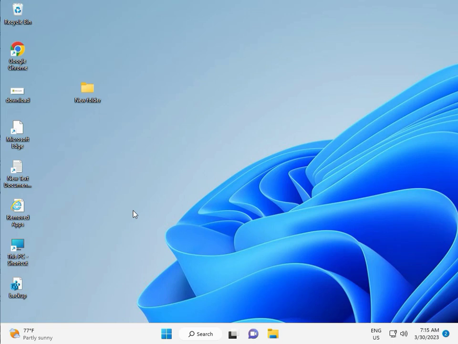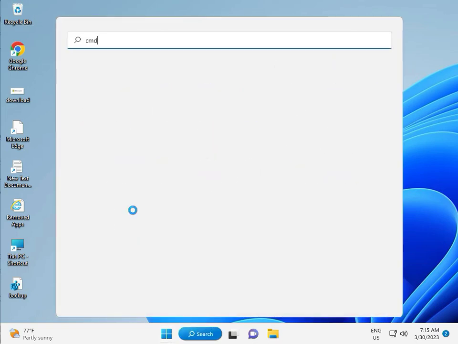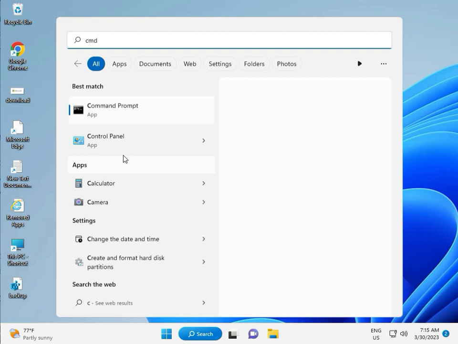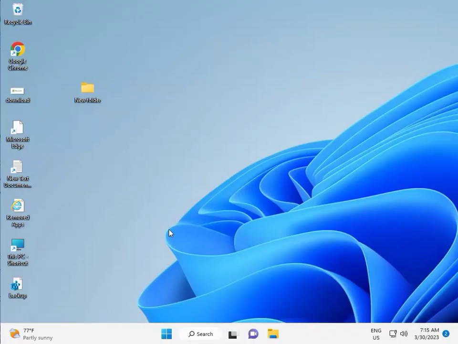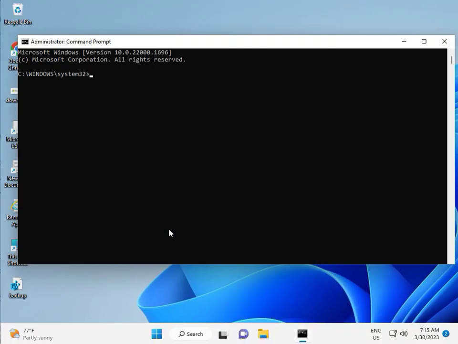Then guys, click the Start button, type CMD, right click and run as administrator, then Yes. So guys, type CHKDSK space slash F space slash R, then enter.